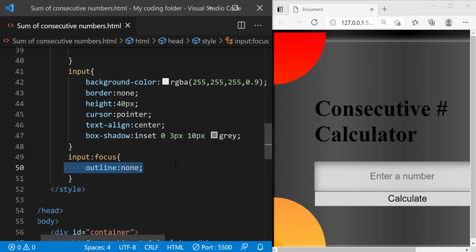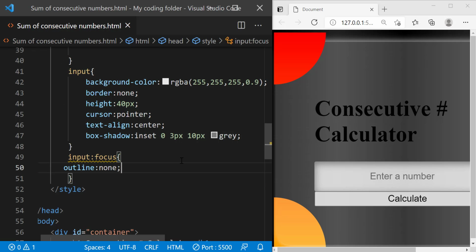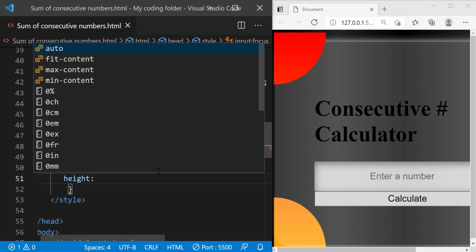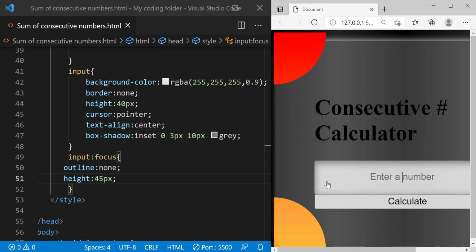Let's compare it with its previous styles, which was nothing. So you see when you click on it, this black outline appears around it. We don't want that, so we can do outline none. And now when we click on it again, it goes away. And then we'll make the width 41 pixels so that it actually grows a little bigger when we click on it, but it's such a small increase that you hardly even notice, so maybe make it 45 pixels. Now you can actually see the difference.